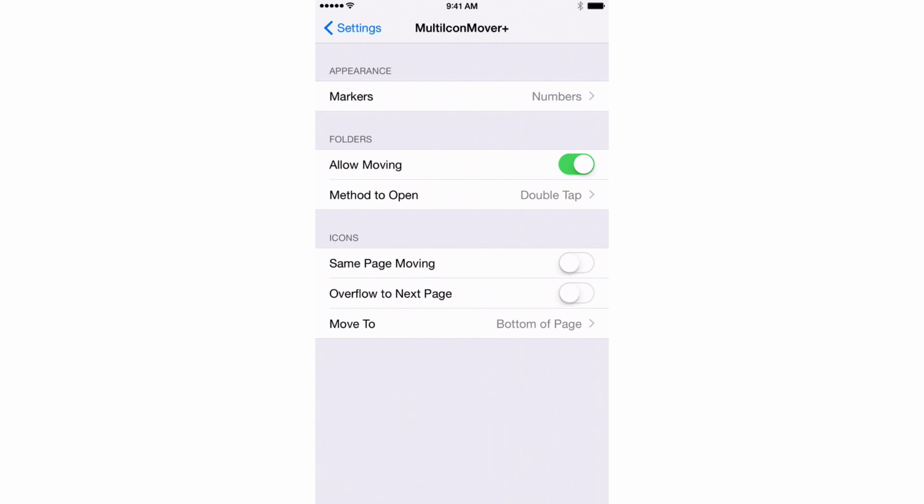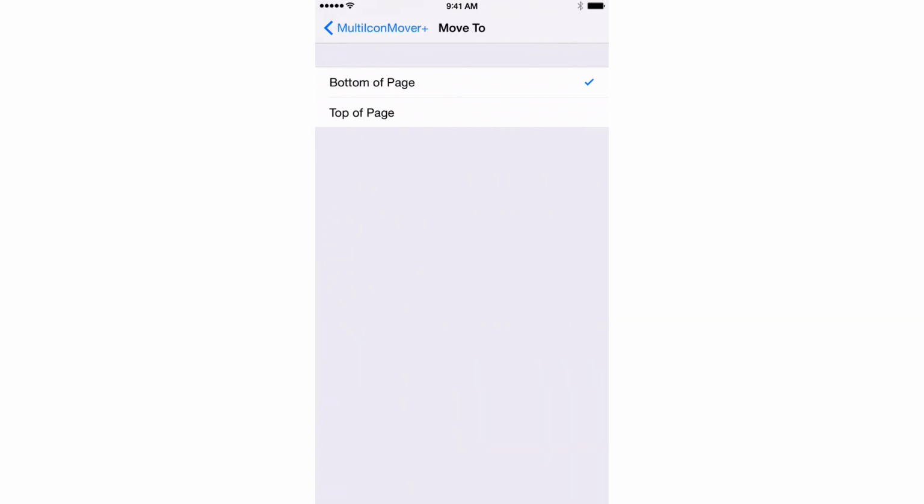Super easy. Now you have three other options under icons. You have same page moving, so you can move app icons on the same page even now. You have overflow to the next page, so if you're at the limit on one page, it'll automatically overflow everything over to the next page. And then you have move to, so you can choose where you want to move your app icons and your folders. You want to move it to the bottom of the page or the top of the page. Personally, I prefer the bottom because it just causes less interference and it's just more of a natural movement.